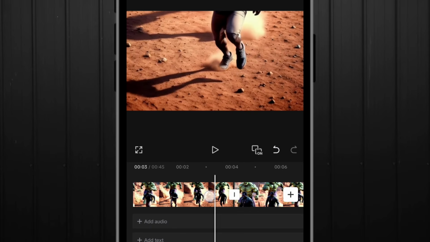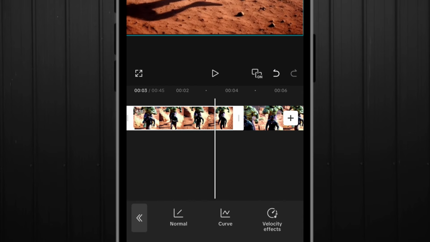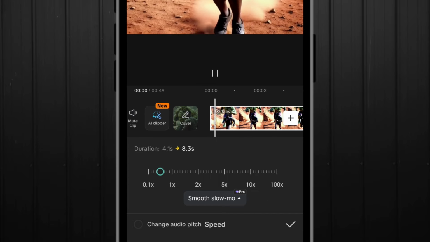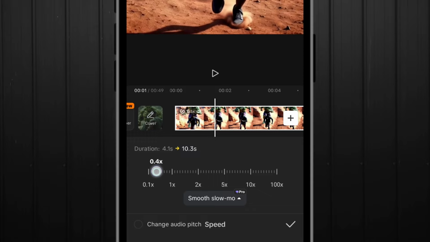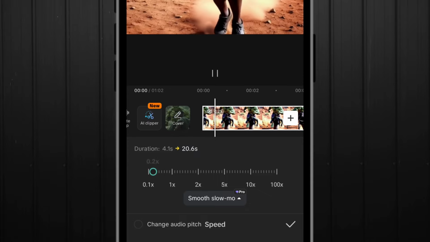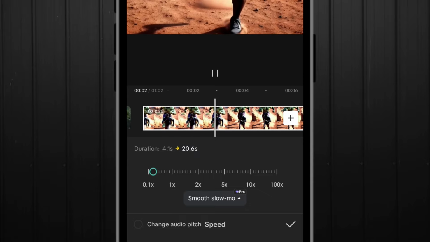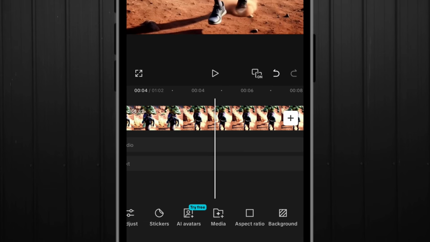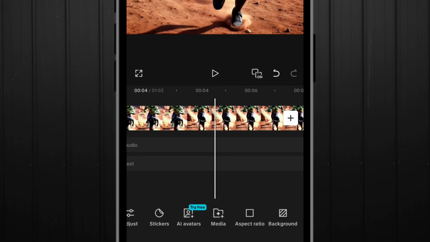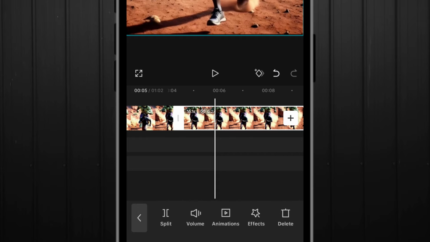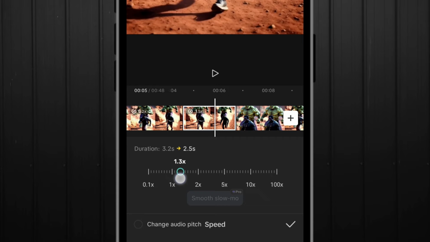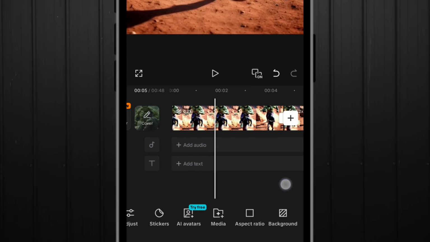You can even make it in slow motion. Go to speed, normal, then slow it down. Let's see. Okay, you can even slow it more. Okay. Then you split it right here. Just a little slow motion, right? Then here you split it and increase the speed right here. Okay, you can just increase it a little bit. So let's see right now.